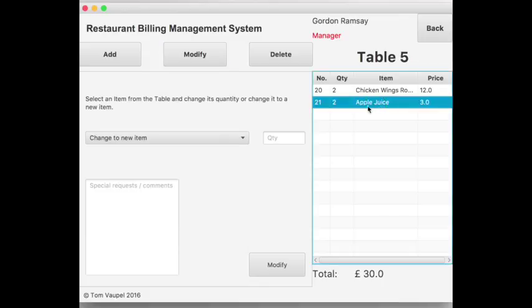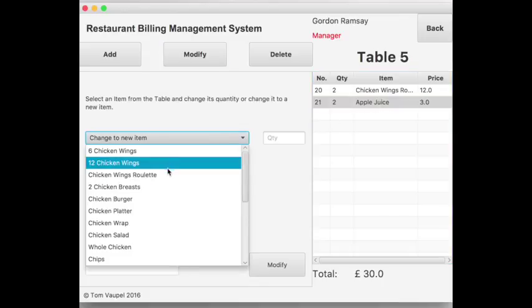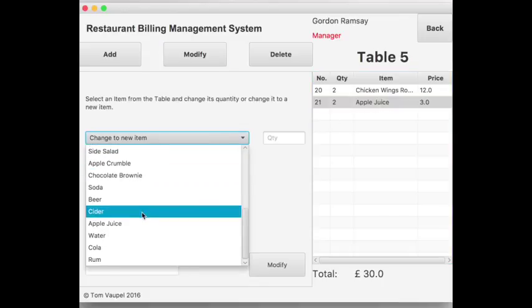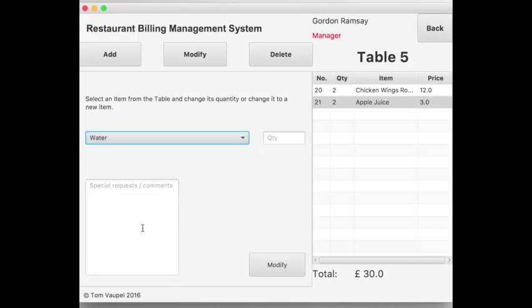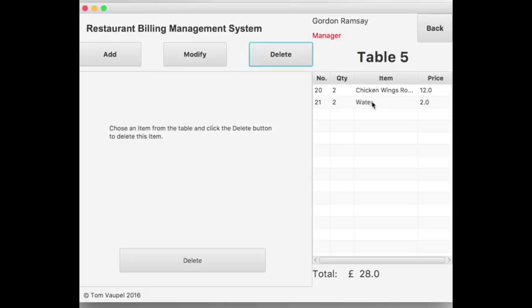When modifying an item, you first select it from the table view. You then choose the item that you would like to change it to, input the new quantity that you'd like to have, and confirm by clicking modify. The item is going to be changed and the total is going to be updated as well.